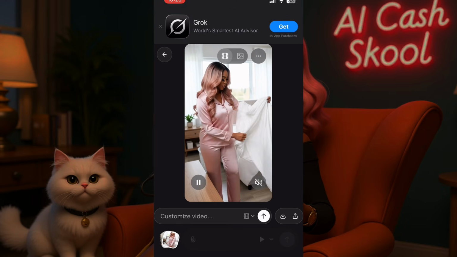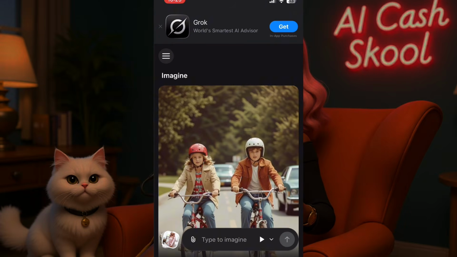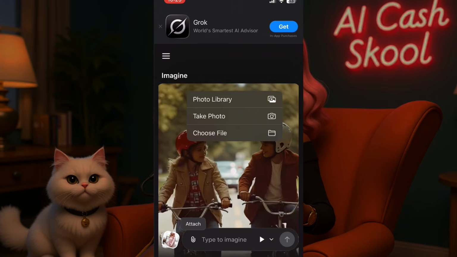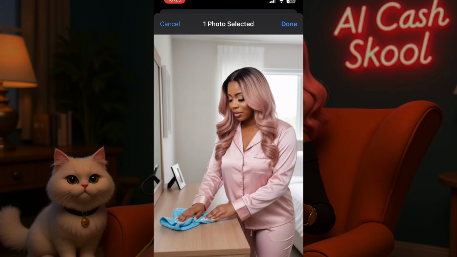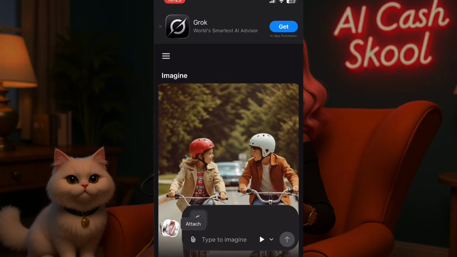Okay, so we're going to hit download, and we're going to save that one, and we're going to do one more so you can get an idea. Hit the paperclip, go to upload file, photo library, and you are going to choose a photo, and Grok will turn it into a video.